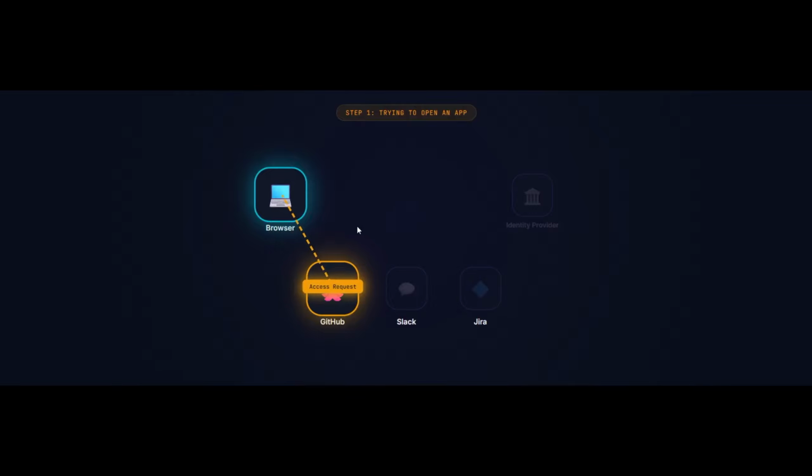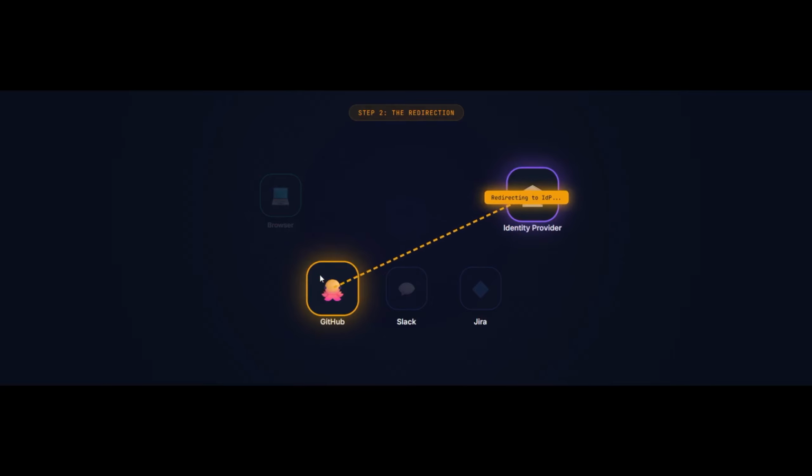So let us see how it works step by step. A developer opens their browser and tries to open GitHub. But GitHub doesn't know who this person is. So it stops them at the gate. Instead of asking for password, GitHub simply redirects the developer to the central identity vault. It is like saying, go and show your ID card to the main security guard first.